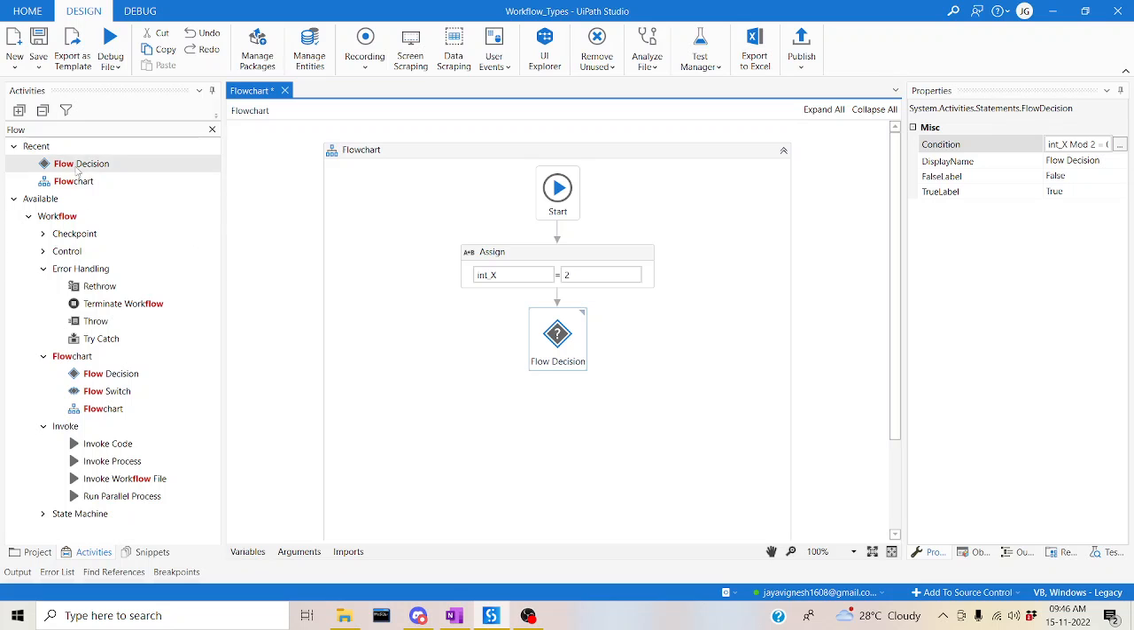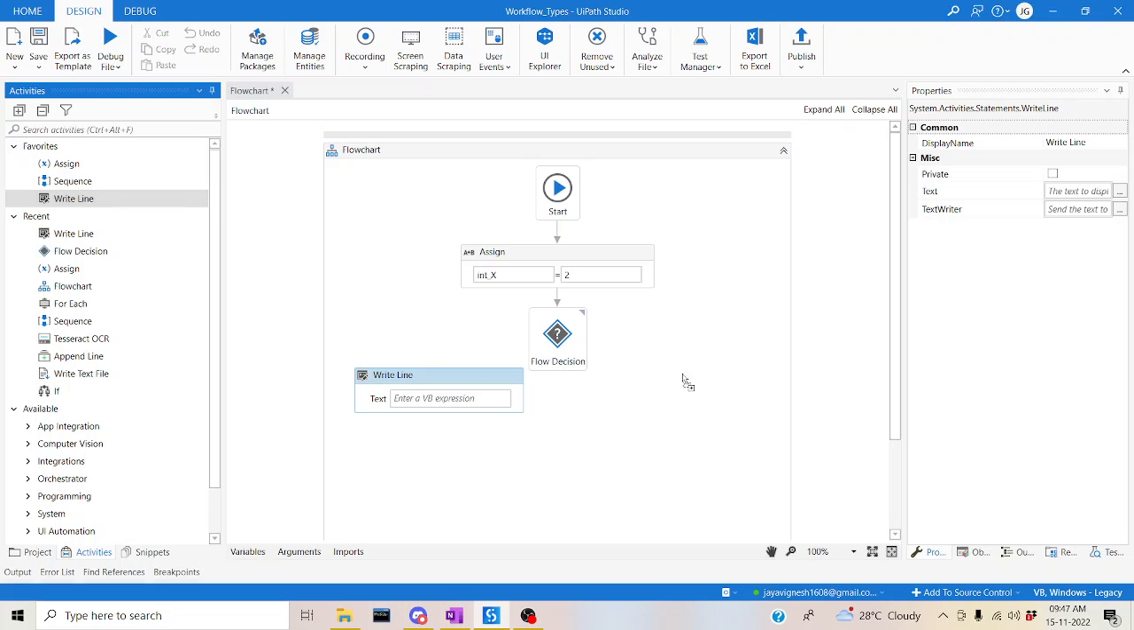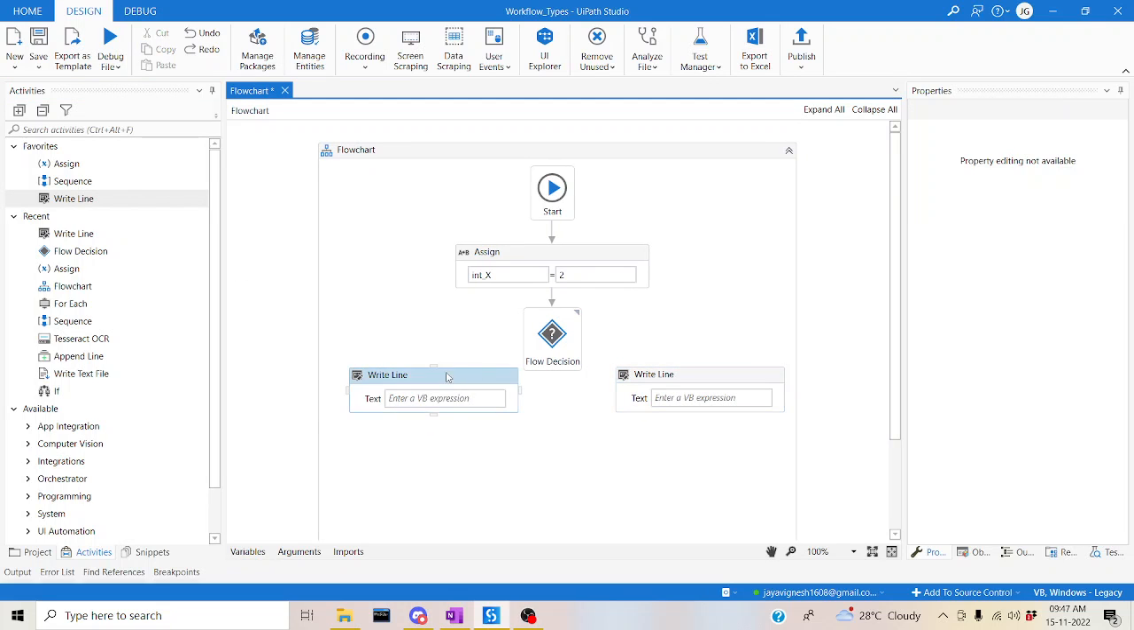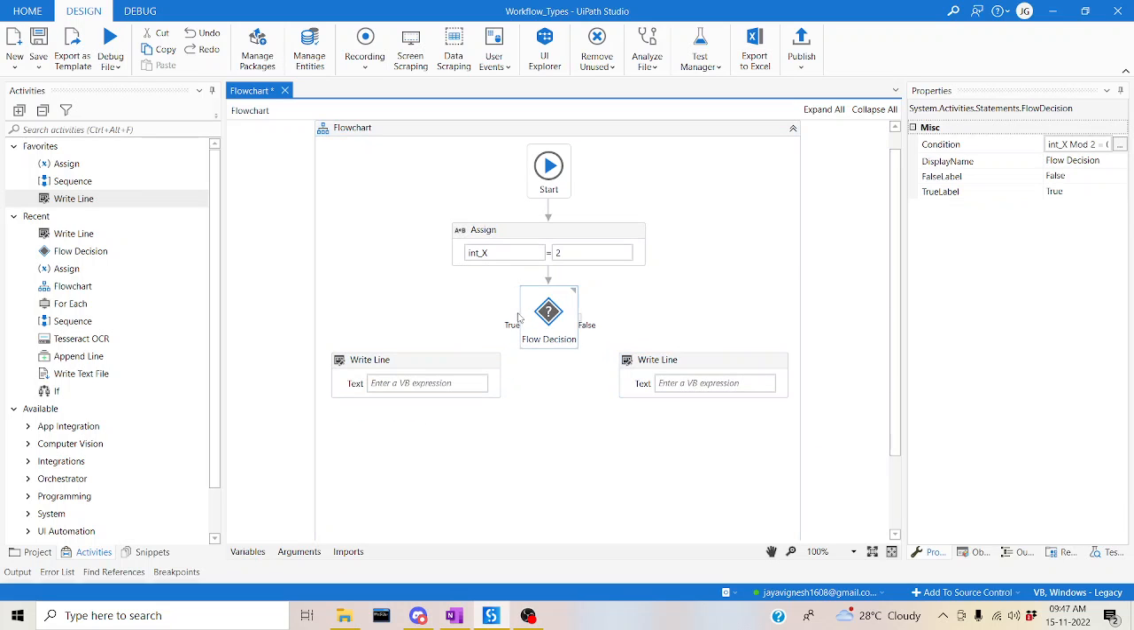So we are connected. Now we just drag a line to both sides and connect here. Okay, both sides. So if it is divisible, then even, else odd.